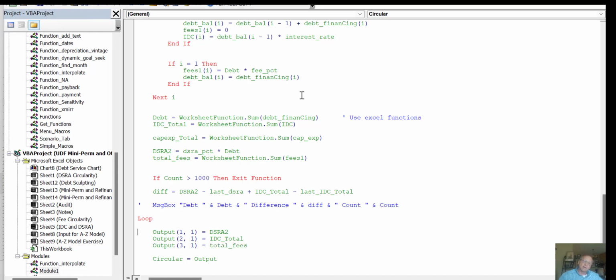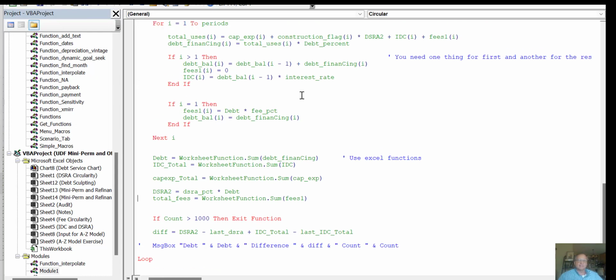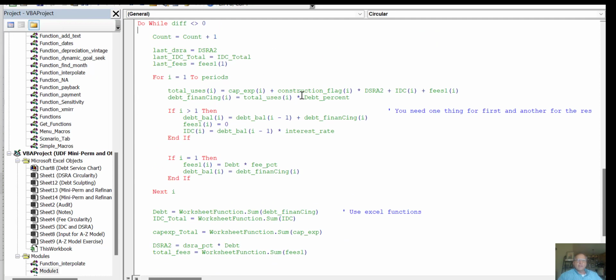Okay, those are our things we want. We can stop with that, but let's take the fees. How do we get the fees? Well, we have to get the debt balance somewhere. We have to get the total debt, which is the addition of all the debt financing. And then we have to multiply that, but we only want to do that in the first financial close period.